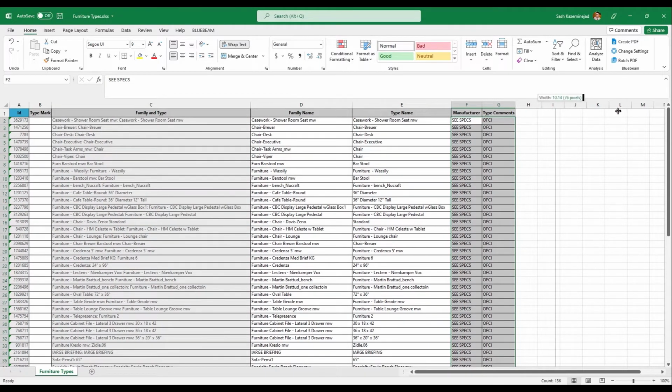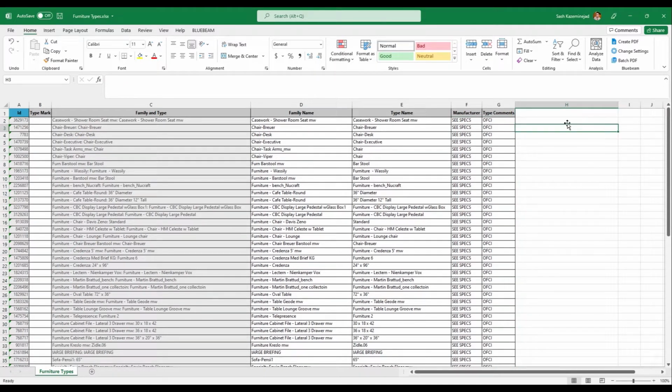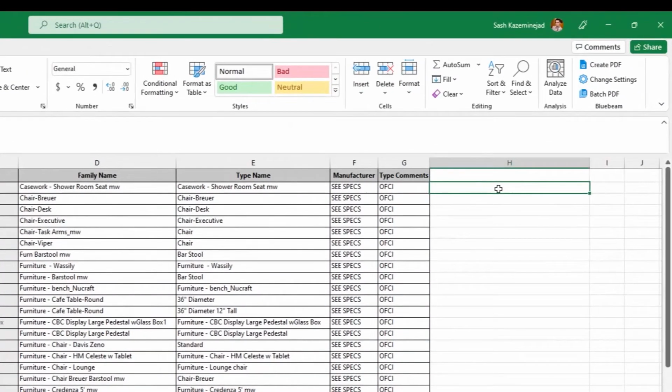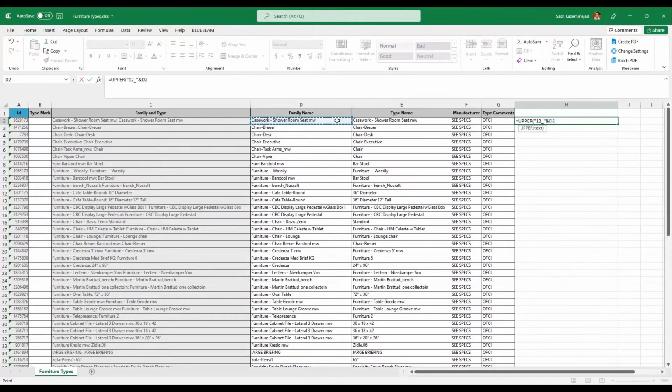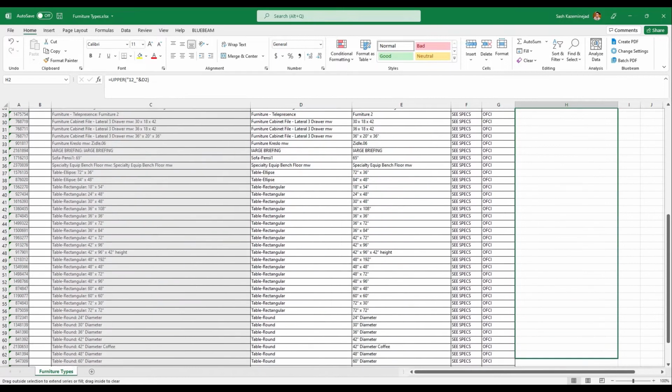In addition to editing the manufacturer and type comments, I also want to make all my family names uppercase and have a Division 12 furnishings in front of them. To do that, I'm going to use a simple formula, which is equal to the uppercase of Division 12 with an underscore and concatenate the family name from column D. Once complete, I will fill this information down to fill in the data for the rest of the families.